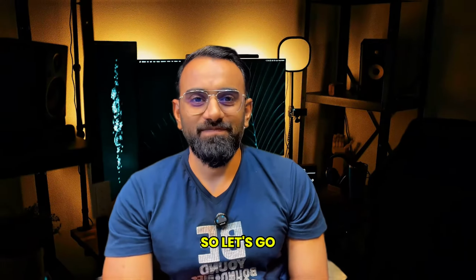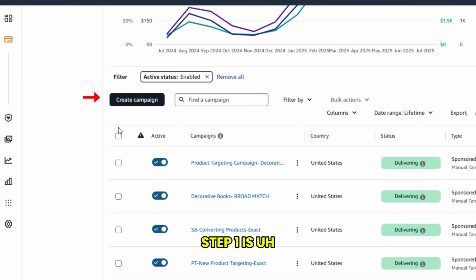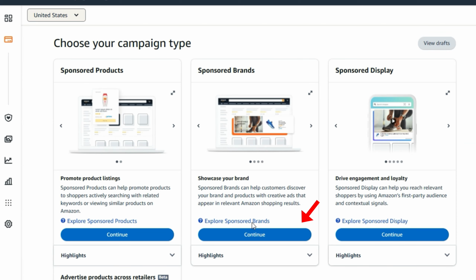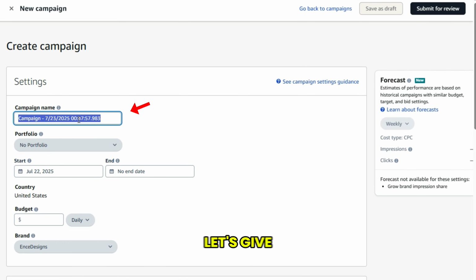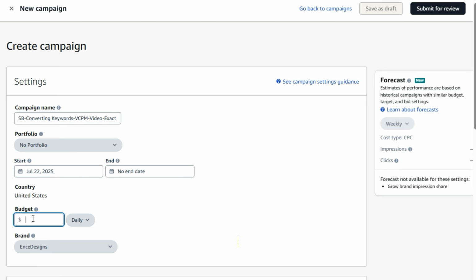So let's go. Step 1 is head into your Amazon Ads console, click on Create Campaign, and then select Sponsored Brands. Now you are in the Settings tab. Let's give your campaign a name: we converting keywords VCPM video exact. The start date should be today, and for the daily budget, let's start with $30.